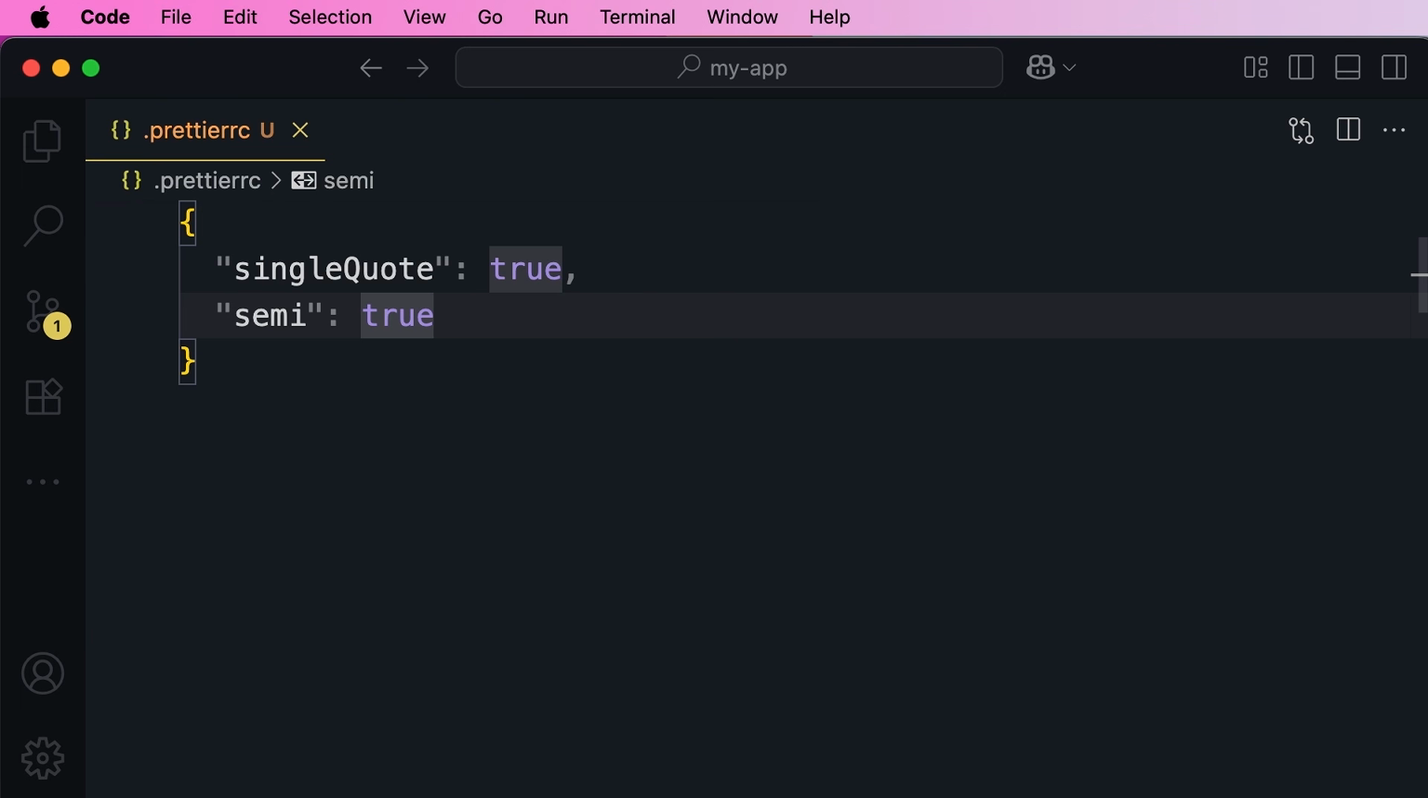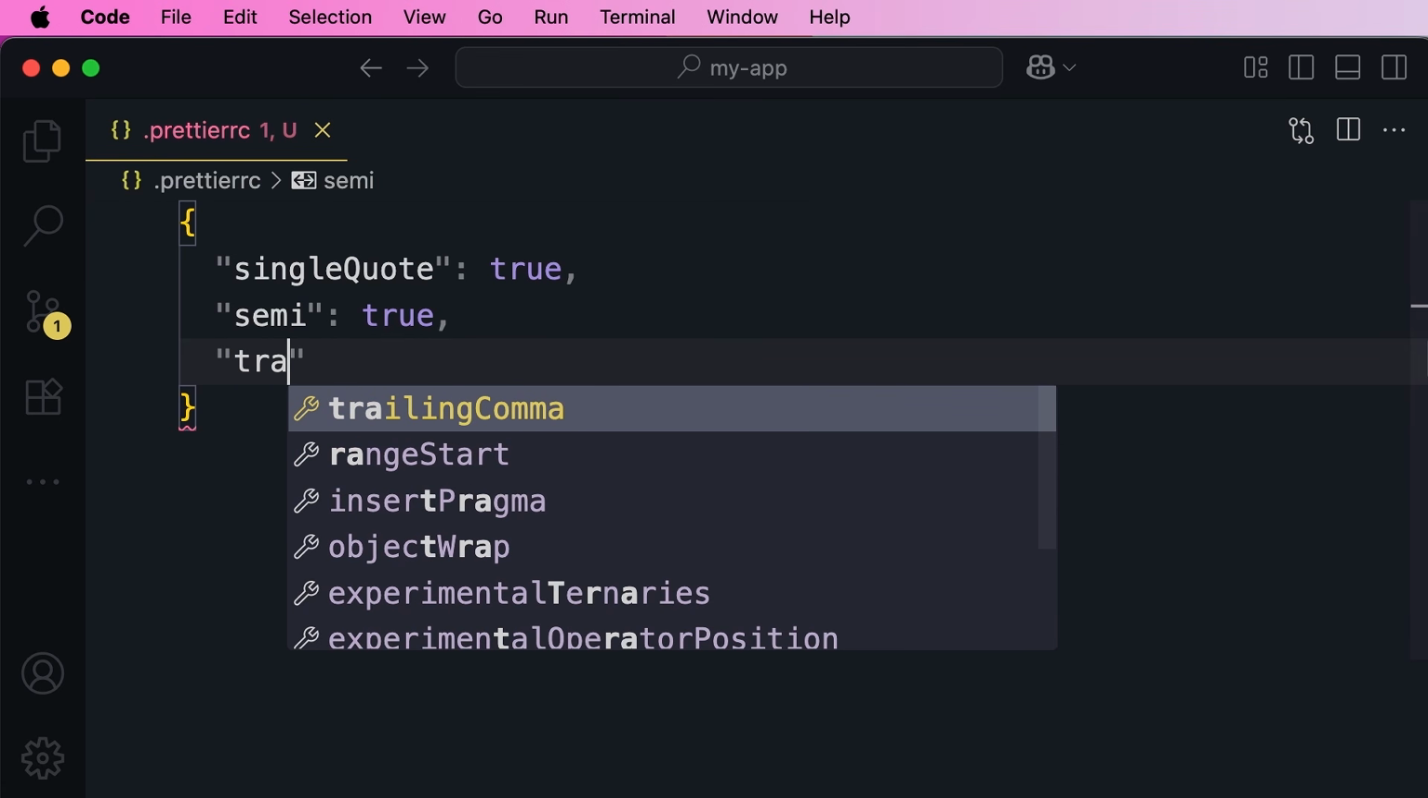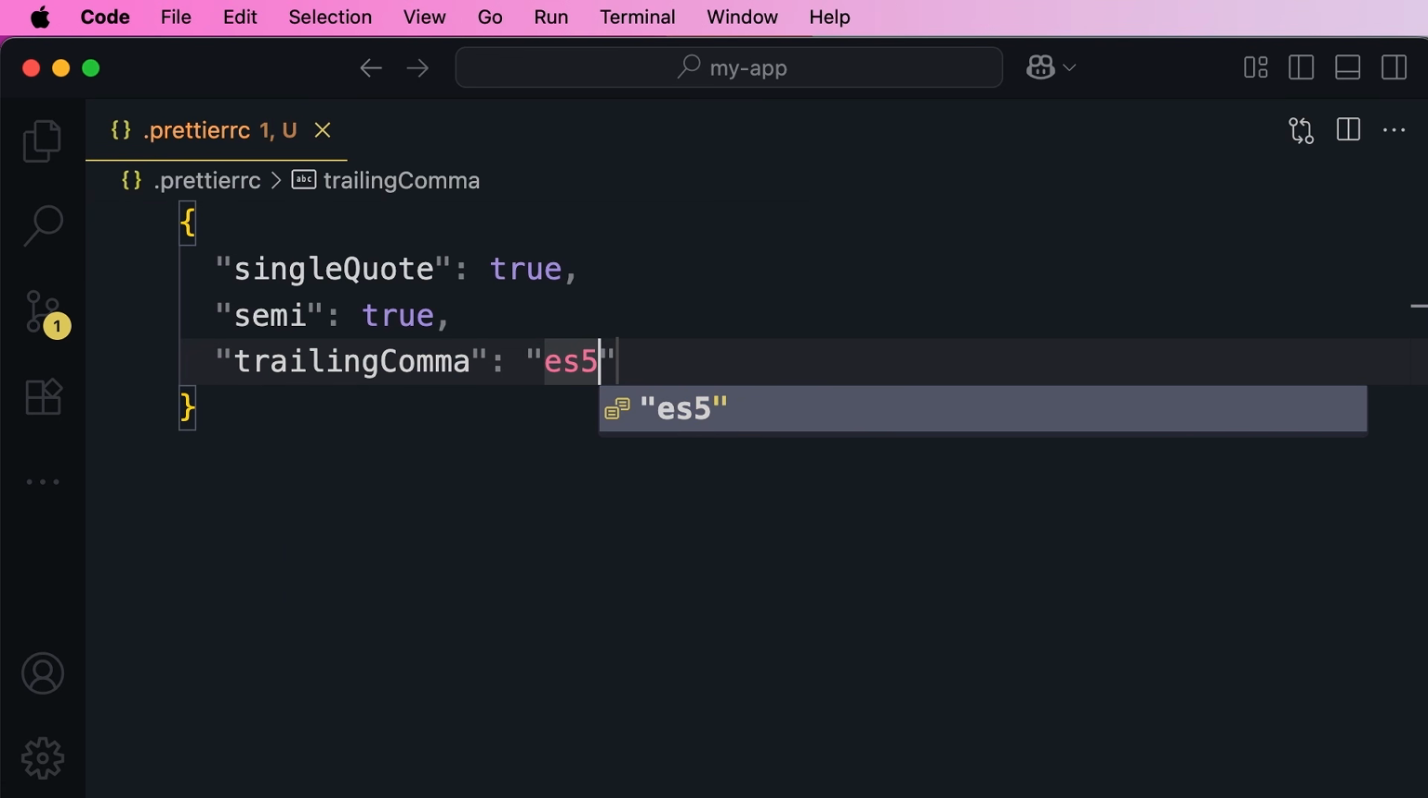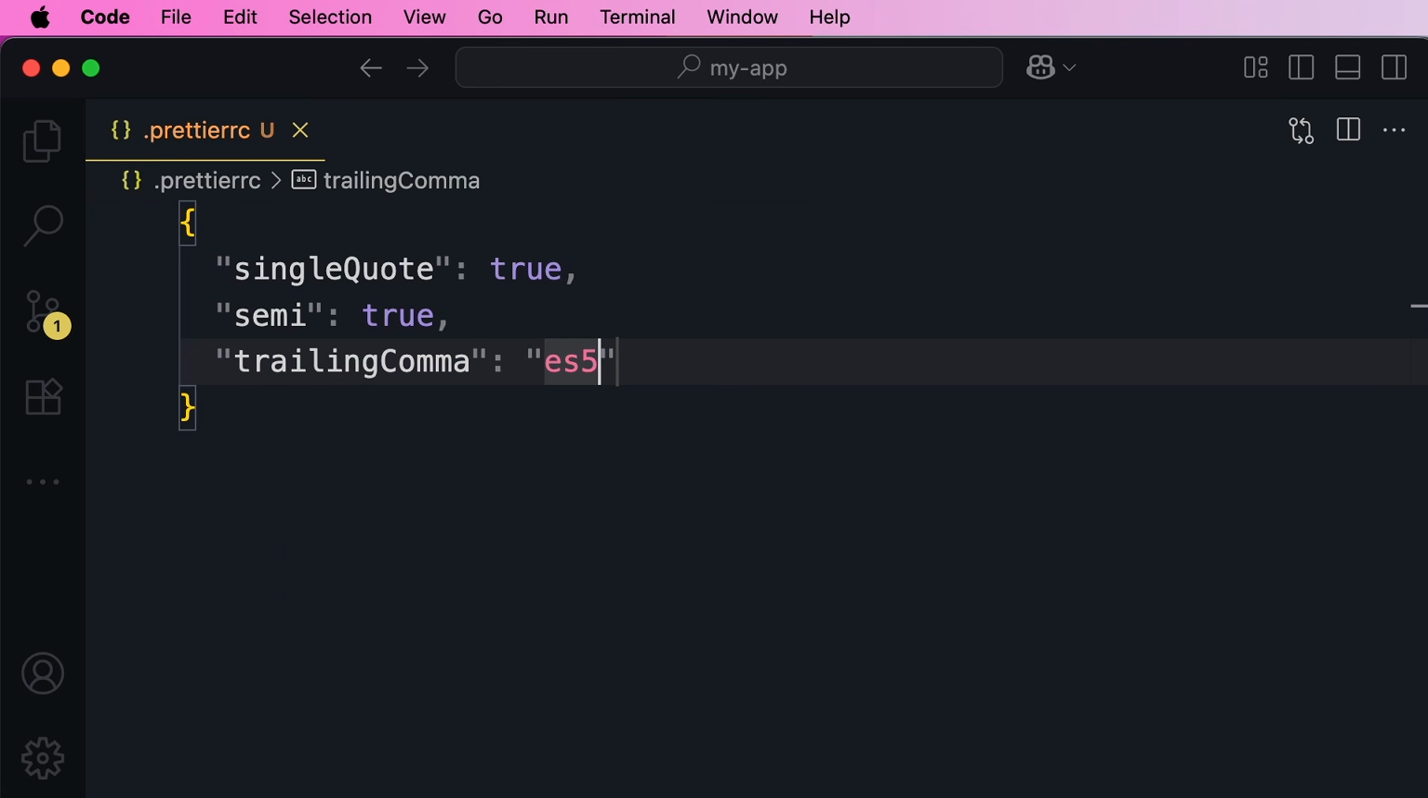Again, my personal preference. Next, we set trailing comma to ES5. This setting controls whether or not Prettier adds a comma at the end of the last item in things like arrays, objects, or function arguments when they are written on multiple lines. If we set this to ES5, this tells Prettier to add trailing commas where valid in ES5. That means objects, arrays, function arguments, but not in function definitions or inline arrow functions, okay?